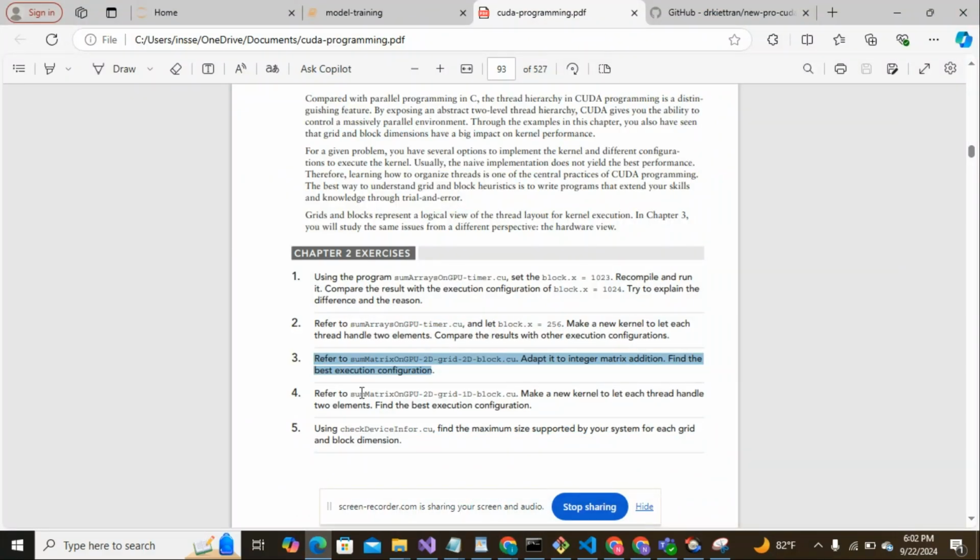Hello, this is Nasser Shalain, and today we're going to resolve two problems to exercise on C CUDA programming. The first one is to refer to this code, which is a sum matrix on GPUs, adapt it to integer matrix addition, and find the best execution configuration.